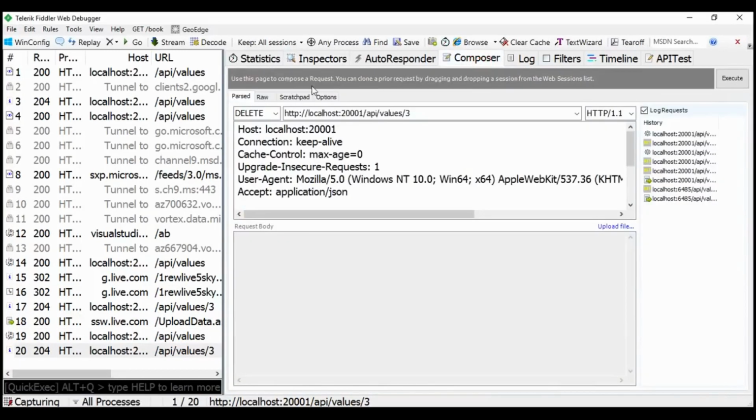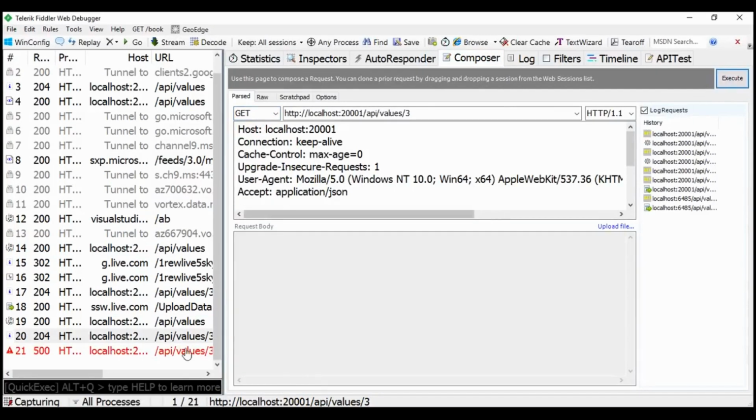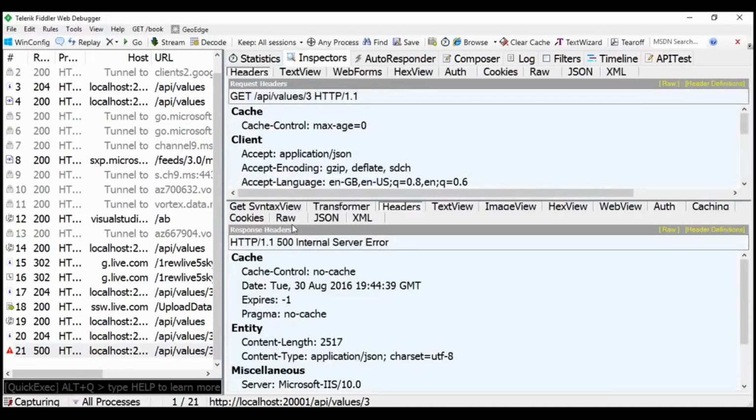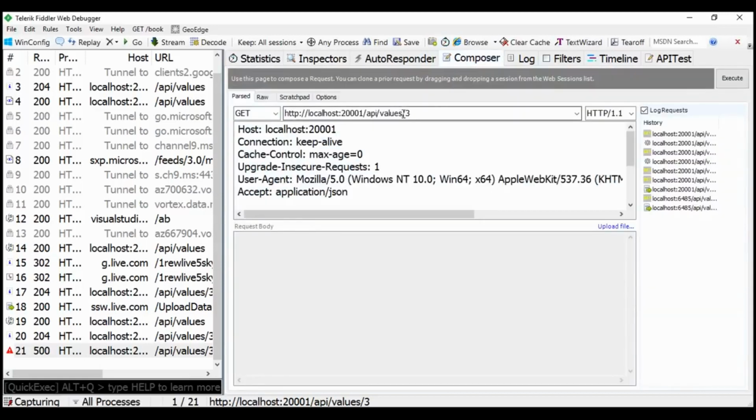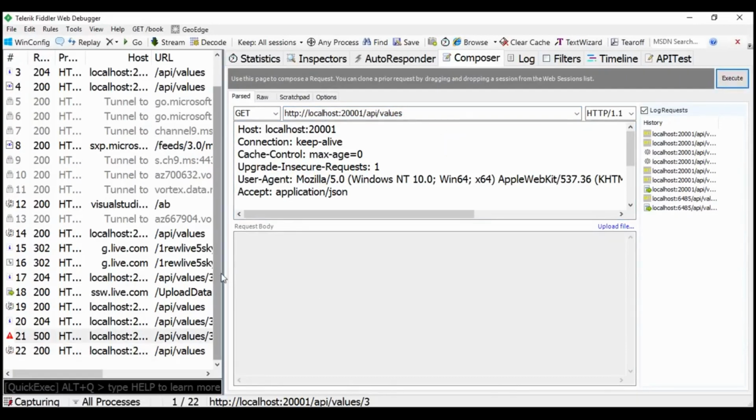Let's go back to the composer tab and change this to get and execute. For some reason we get a 500 error. 500 is internal server error. That's basically because if you look at our composer, look at the get request that we have issued. We have issued a get request to an item that is present at index position 3. We don't have an item at index position 3. That's the reason why we have got that error. So let's get rid of that ID there, and then when we execute this, the request should complete successfully.